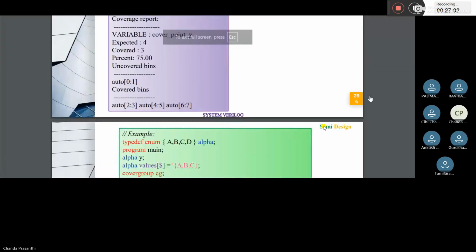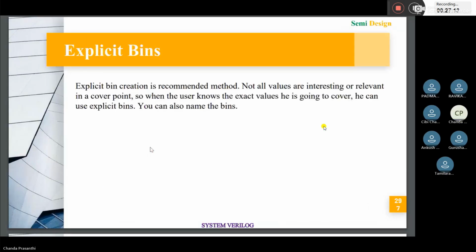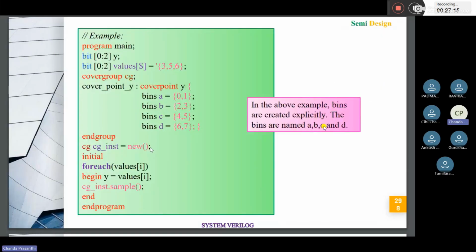Next example, you can try this example. Explicit bins. Explicit bins in the sense we need to write the bins. Okay, see how we are writing the bins. Before we took auto bin max, but here we need to create the bins. So bin A covers 0, 1, bin B 2, 3, bin C 4, 5, bin D 6, 7. Explicitly we can write the bins.